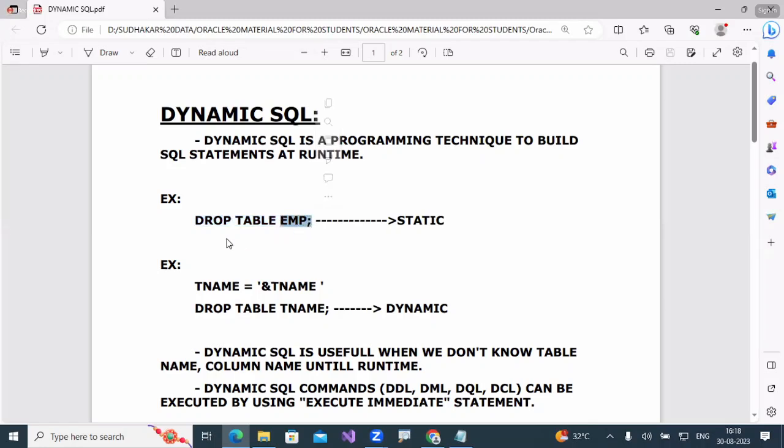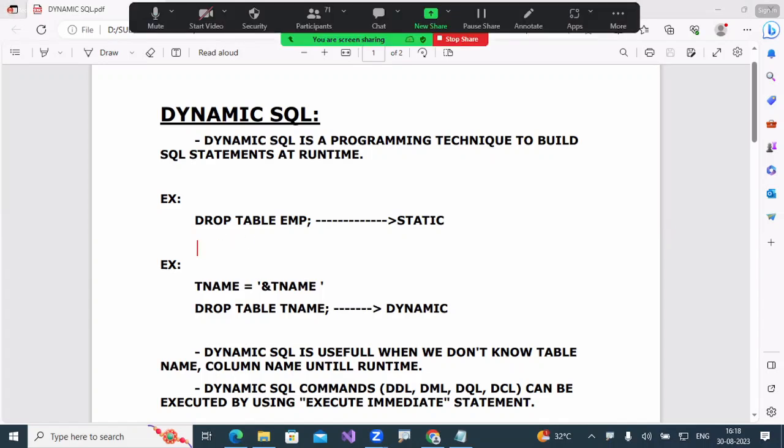EMP table only I can delete. If I want to delete any other table, then what do we need to do? We need to write my query again. For example, suppose I want to delete another table, DEPT table, I need to drop. Again we are writing drop table, table name. Suppose you want to delete one more table, student. Again we are writing drop table, table name is student. If you want to drop one more table, again we are writing drop table, table name is course.